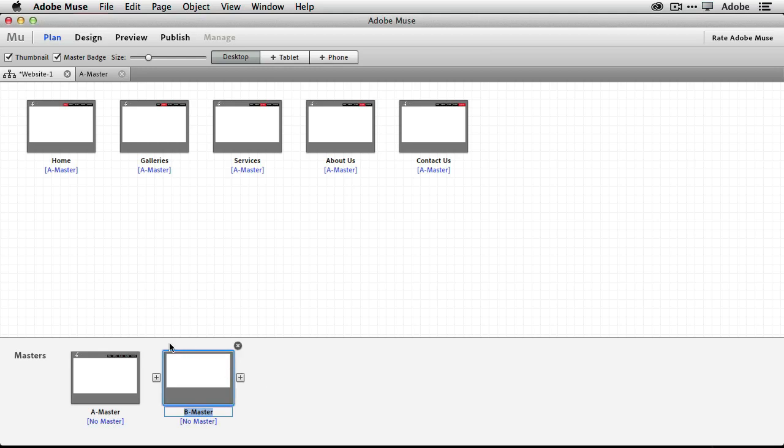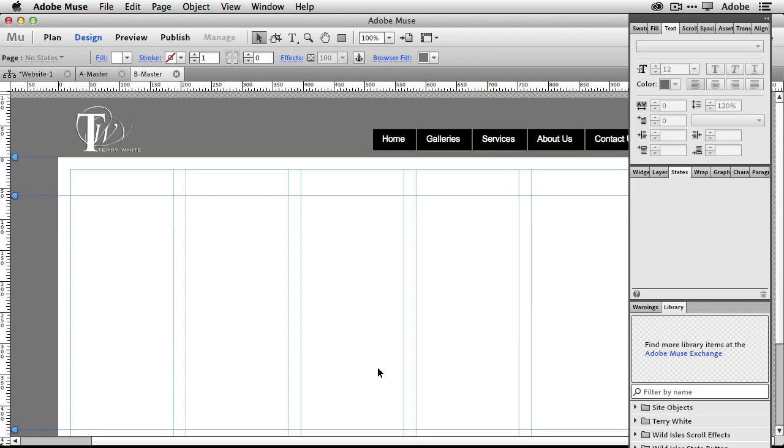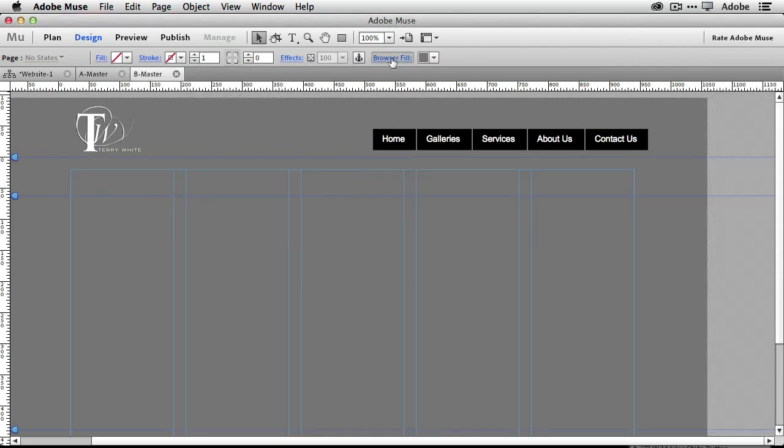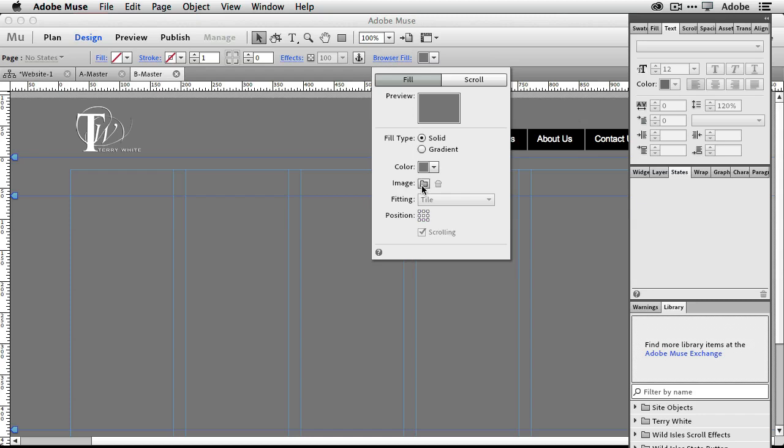And in the later versions of Muse, I can now even drag one master on top of another to start my design. So instead of me having to do all that work over again, now my B master page looks just like my A master, except I don't want the rectangle to be filled with a color, and I want my browser fill to actually be an image.